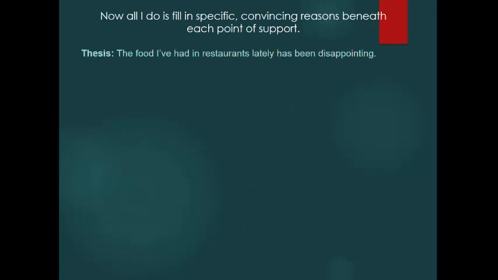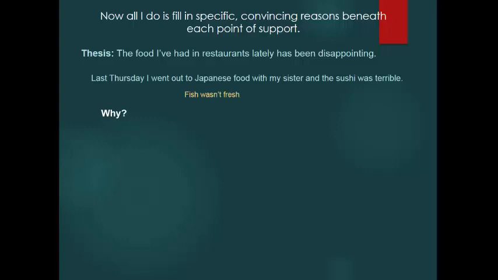So, you see my thesis: the food lately is disappointing. Last Thursday, I went out for Japanese food with my sister, and the sushi was terrible. That's my first paragraph. Why was it terrible? The fish wasn't fresh, the portions were small, and the selection was limited.